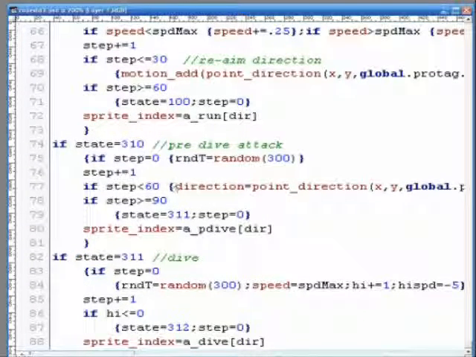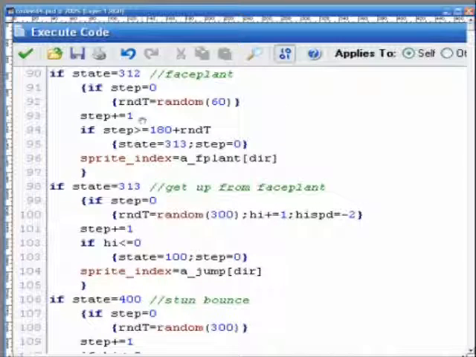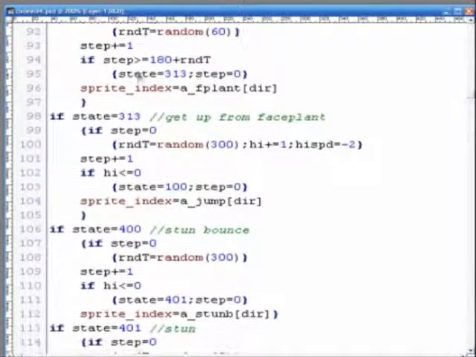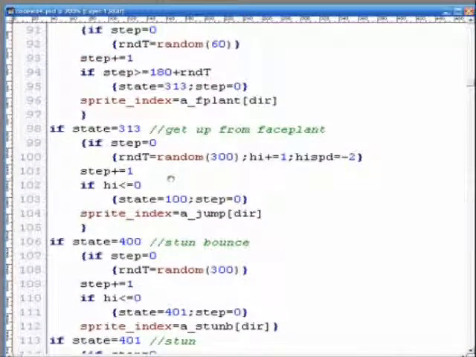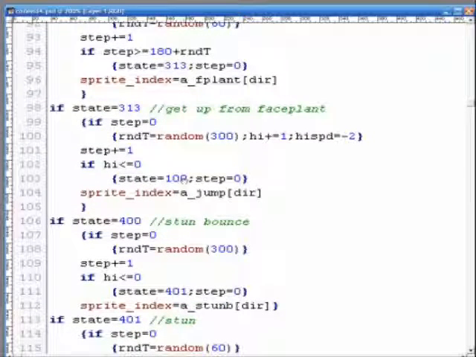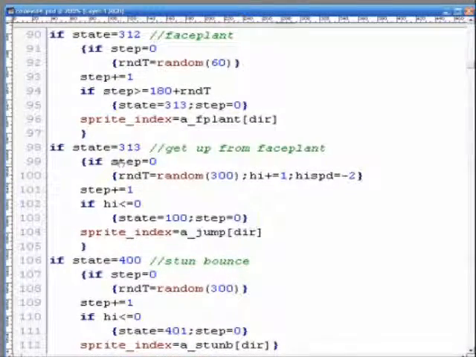Here's pre-dive, dive. But it's very simple. I just lay it out very simply. It's gotten simpler the more I've worked, like with the shark. Some of this stuff was a little messier than what's in here.